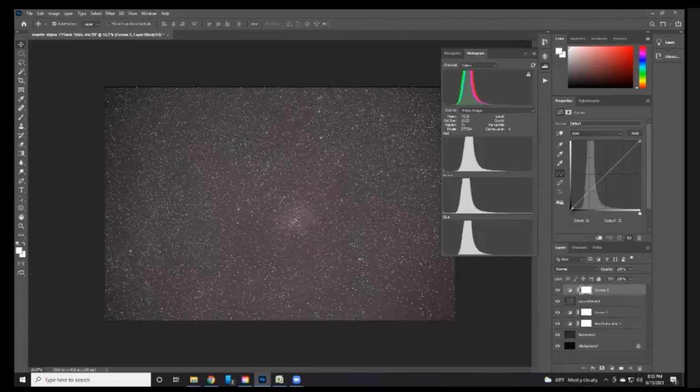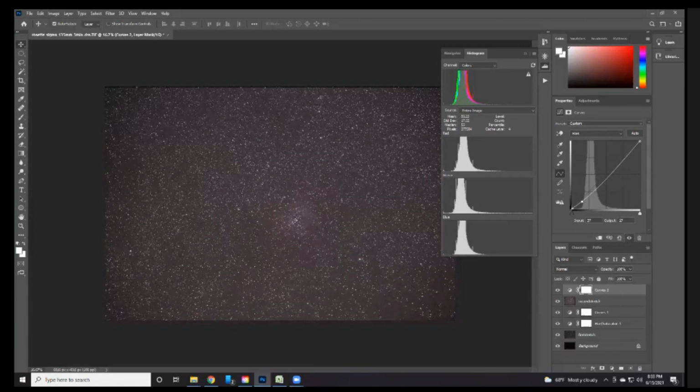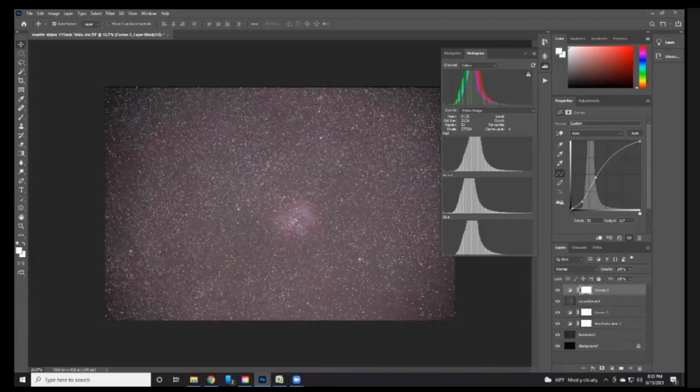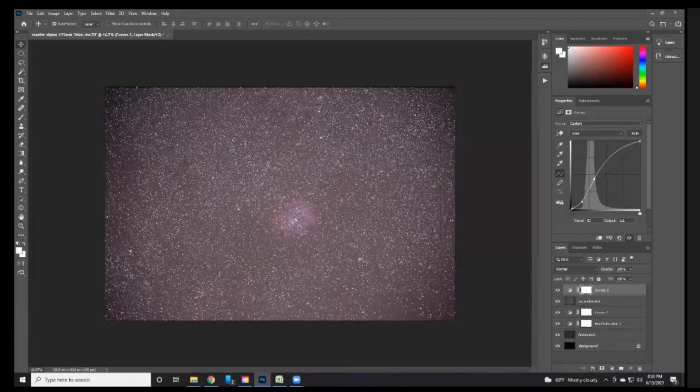changes. So what I'm going to do is add some contrast. So this is a typical curve edit. So you pull down the blacks, you want the darks to go down, but then you pull up the mids and the highlights. And this is called the S curve. And it is used for not just astro imaging, it's used for most image editing that is done, and it adds contrast to your image.